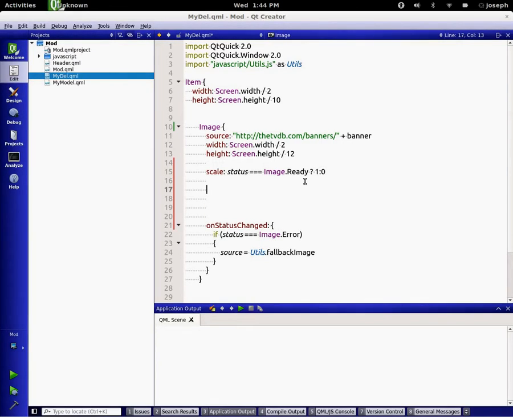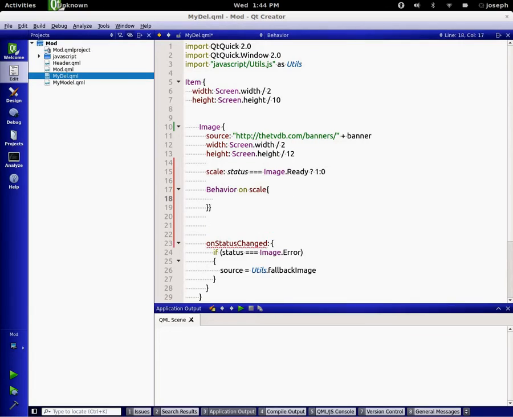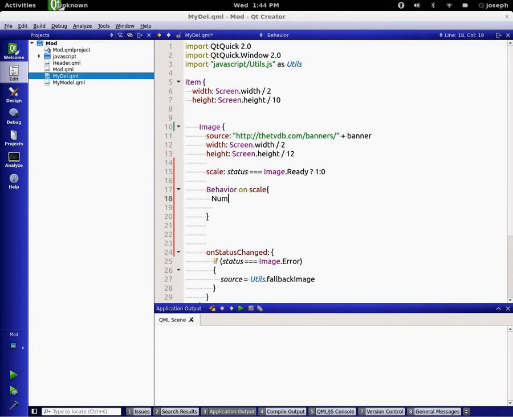So we can say behavior on scale. Okay, so notice we have this behavior and we're saying on, and then we're pointing back to our scale right here. Okay, and then we got curly brackets because we're going to put stuff in between this. Now we're going to say number animation, and because this is going to be a simple animation, we're just going to do that, but later on we'll be getting into quite in-depth animations, but for right now.